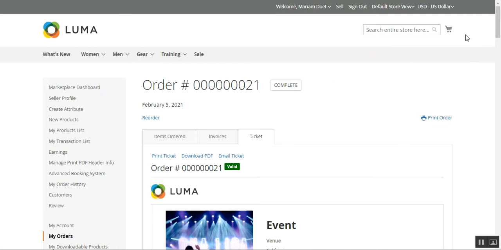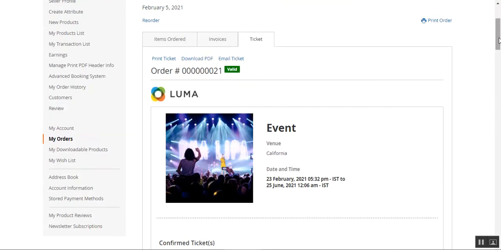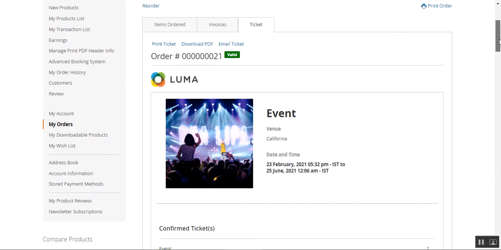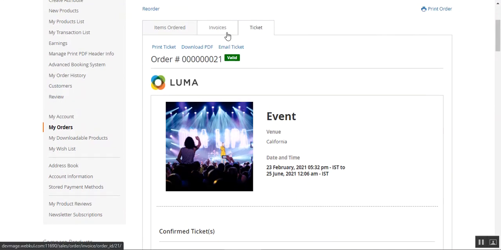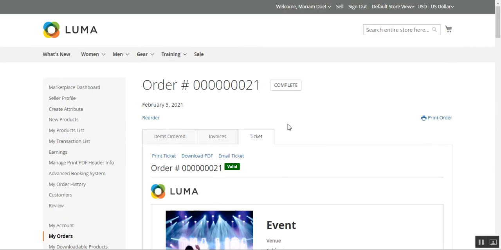Right now you can see that I've already logged into my customer account, and I've placed one order for the booking product. You can see that I've generated the invoice, and under the ticket tab we have the details of the booking product along with the QR code, and this QR code can be scanned by the agent at the event itself for the validation of the customer there. Now I'll show you the workflow, how everything works, and then we'll see how the marketplace vendor will be able to manage the complete booking product order that has been placed by the customers.